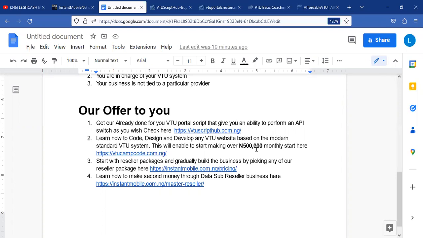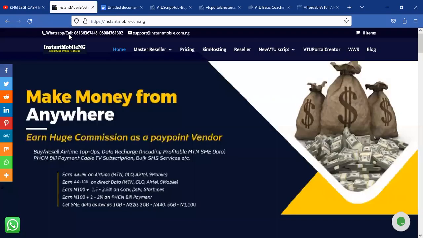I don't have up to 40,000. I don't have up to what's called 58,000 to buy from vtuscripthub.com.ng. Is there any options for me? There is. All you have to do is to go to instantmobile.com.ng, click on prices here.